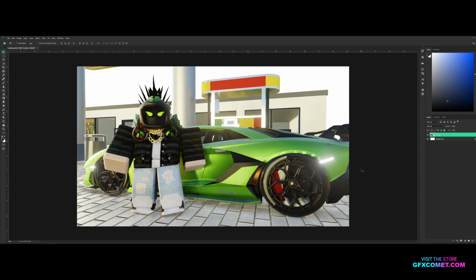Now it's supposed to be just adding objects, but we turned it into our little mini project with the Lambo and the garage scene.